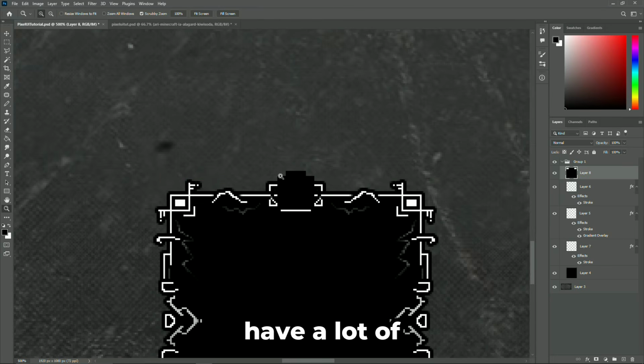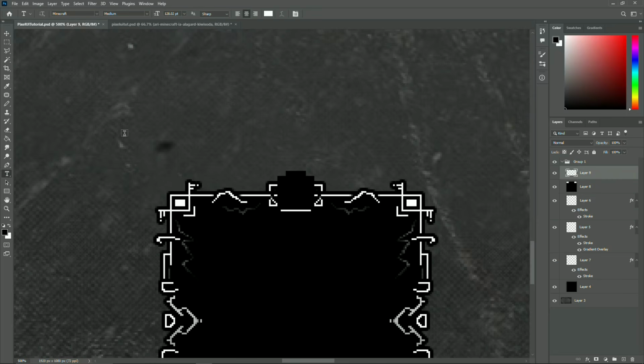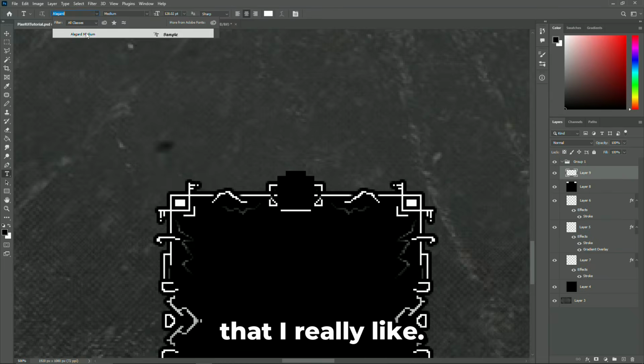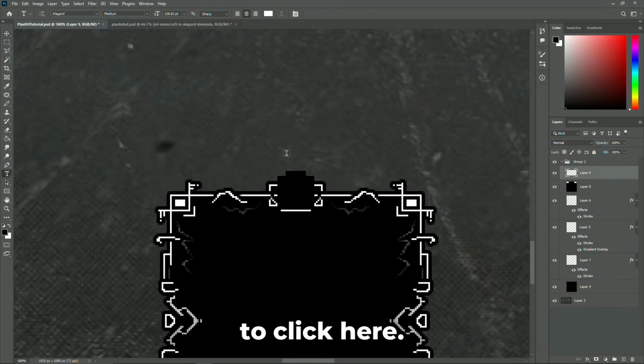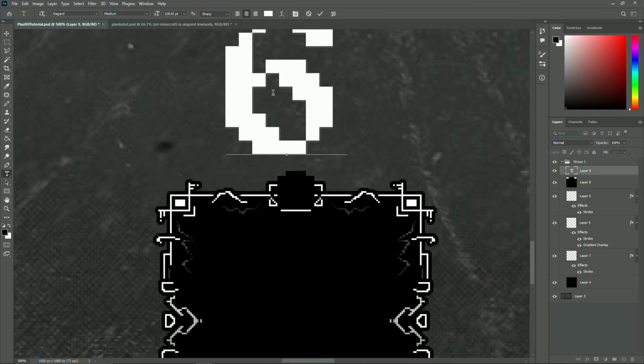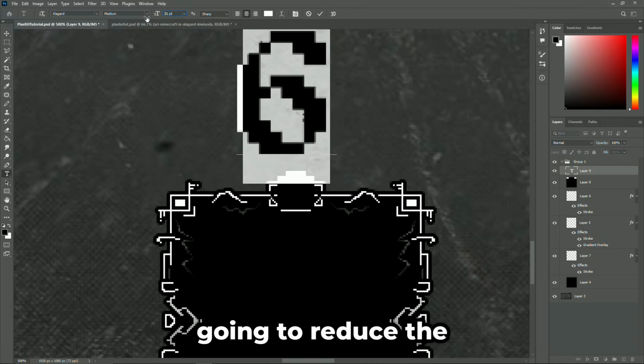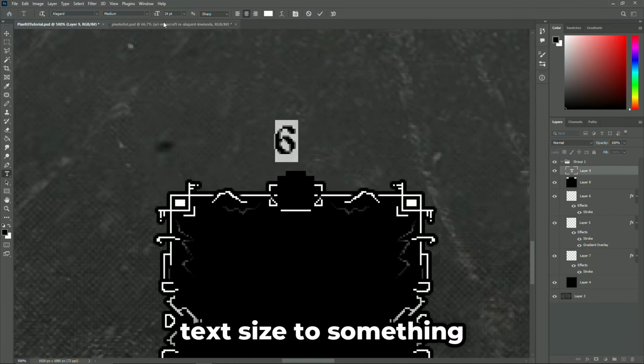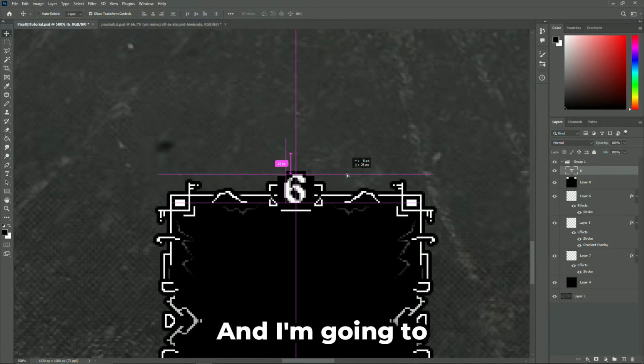Now we have a lot of space for our text, so we're going to create a new layer, press T. I'm going to use the font called Alagard. This is a font that I really like. I'm going to click here, and then I'm going to type 6, and then I'm going to reduce the text size to something like 24 maybe, and I'm going to put this right here.